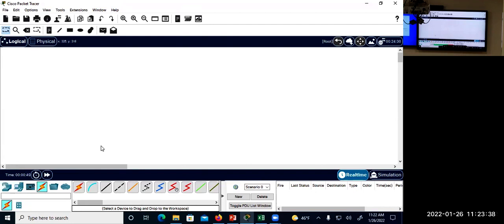An end device can be a computer, a server, a printer, or a voice over IP phone. That is any device. The network device is the device that interconnects the end devices together. It can be a router or a switch. In order to interconnect them, you need the media, the connection. It can be a straight-through cable, a crossover, or an optical cable. We'll talk about it later. So basically, you can build the logical topology from scratch.